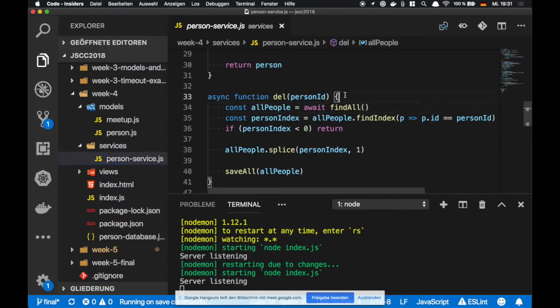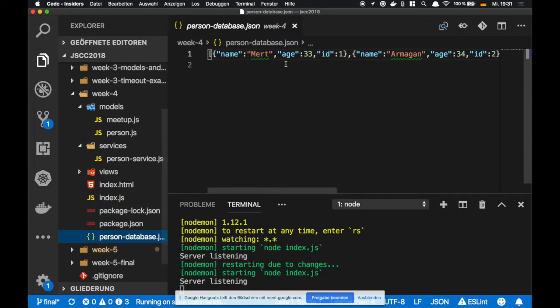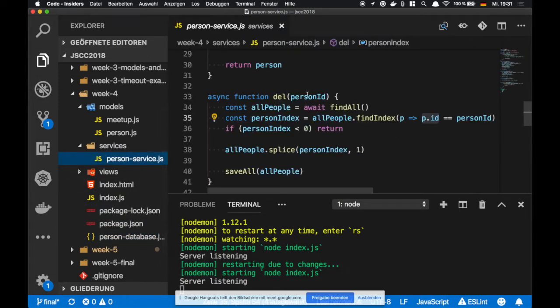There was also the delete function, which again uses our find all function to get all the people. Then it uses the find index, which goes through all the entries and checks the ID. So let's just look at the people database. We have this ID. If this ID is the one passed in, then this find index function returns minus one if there is nothing in here.